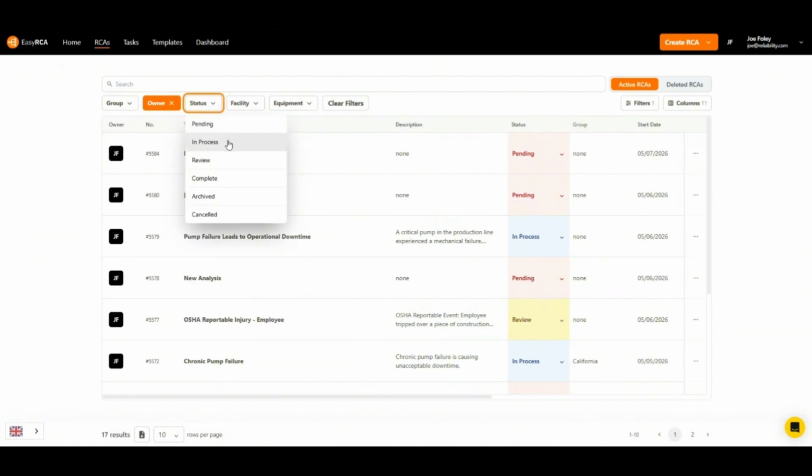So we have pending, in process, review, complete, archived, and canceled. I would like to take a moment to go over each of these statuses. So pending is when the RCA hasn't been actively worked on, but you're working on creating it, such as assigning who's going to be working on the RCA, creating the event, costs associated with it, and adding more information to it. Once the RCA is being actively worked on, that is when it would be switched to the in-process status here.